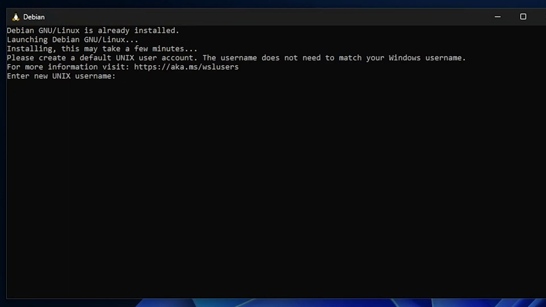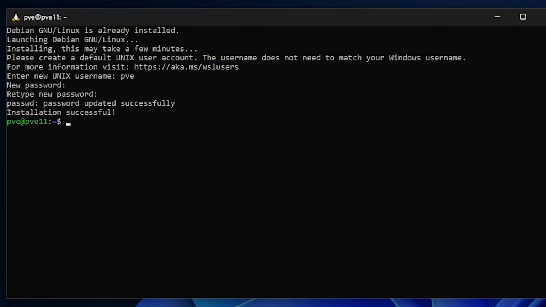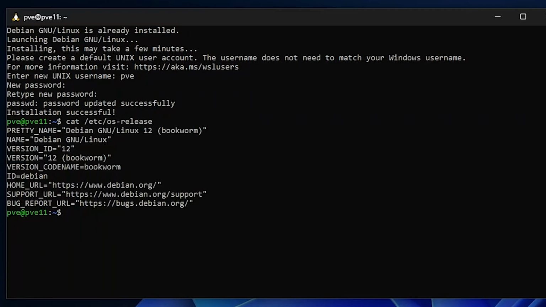It asks us for a new Unix username. I'm going to choose PVE, and then it wants a password. This will also be your sudo password in WSL. So there we are. We now have WSL installed and Debian. If I do cat /etc/os-release, you can see we're on Debian GNU/Linux 12 Bookworm.